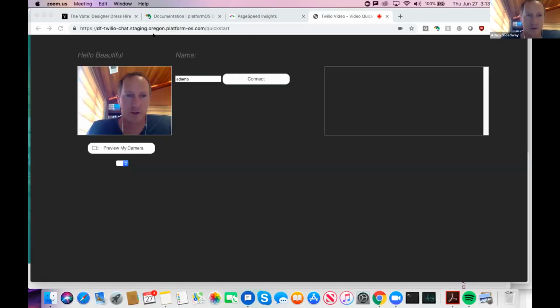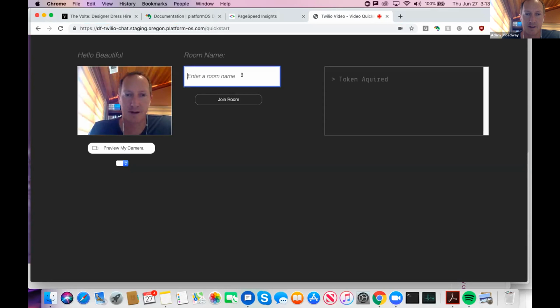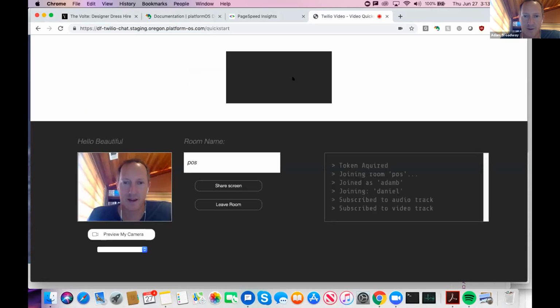I'm just going to connect in. Actually, I'll share my screen, shall I? Daniel, I'm going to share my screen. So this is Daniel's video app integrated with platformOS. And I'm going to connect, and the room will be POS. Okay, Daniel? So I'm joining that room now. And in moments, we will see Daniel there, and here he is about to.